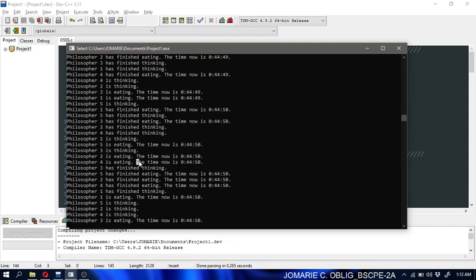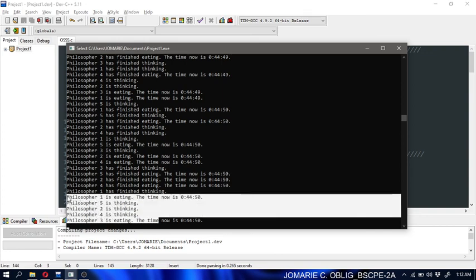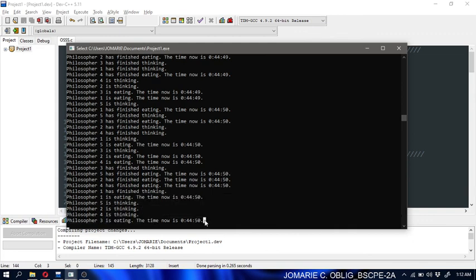So that's basically how the code works. At this point in time, it just repeats. Philosopher 1 is eating, and then philosopher 3 is eating, while the other is thinking. So I think that would be all. And thank you.